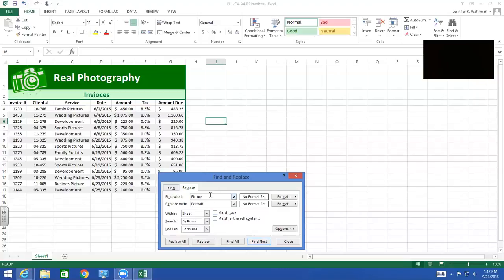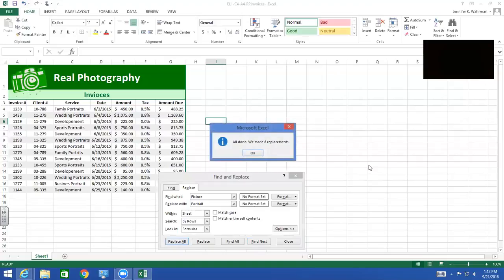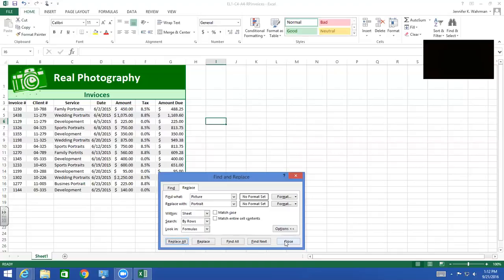There are wildcards we can use, like an asterisk or a question mark, but you kind of have to experiment with some of those. Now click replace all, and you should have 8 replacements. Should say all done. We made 8 replacements. If you do, then you did this correctly. If that doesn't say 8 replacements, you may have put a space after the word picture or portrait. So go ahead and click OK and close.